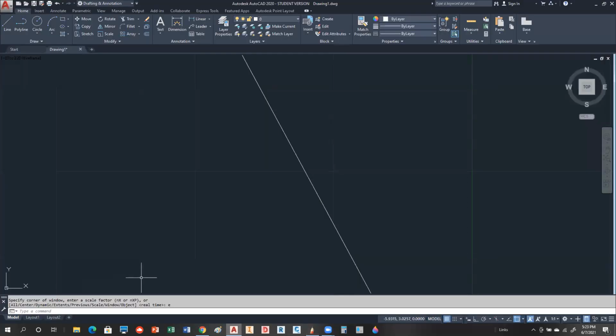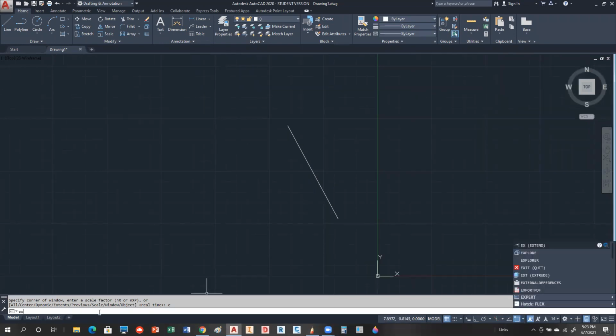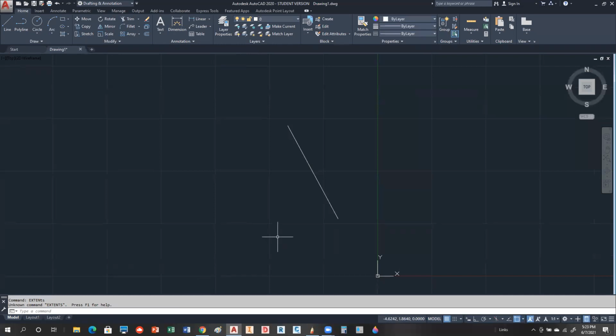So if we typed in limits, we'd see that there's a limits command. If I typed in the word extents, notice what will happen. It'll tell me that that's an unknown command, but the concept does exist out there. Is everybody with me on that? Is that good? Yes. Okay, so that brings us up to coordinates.